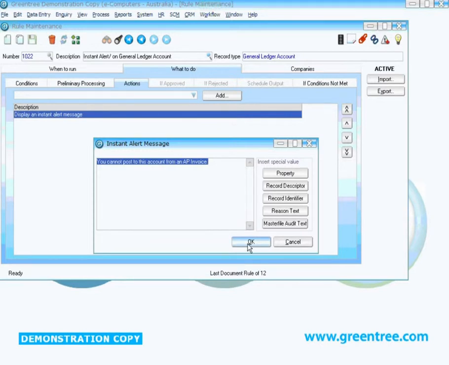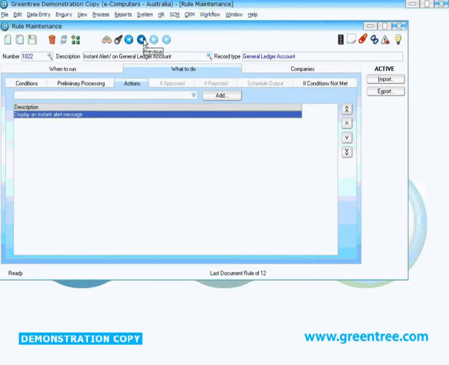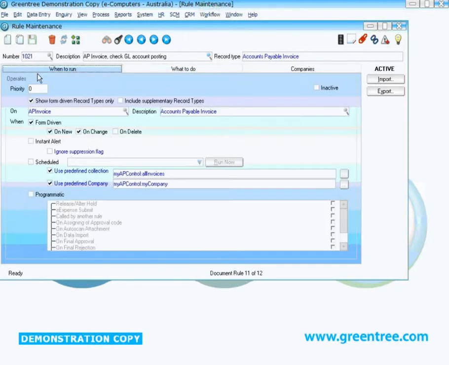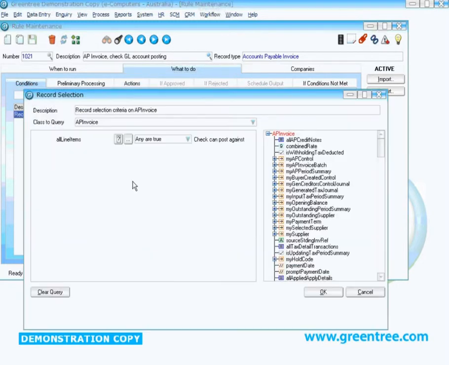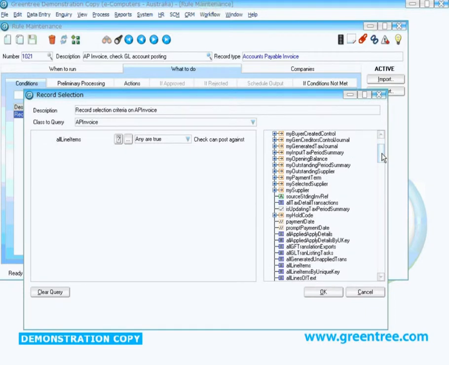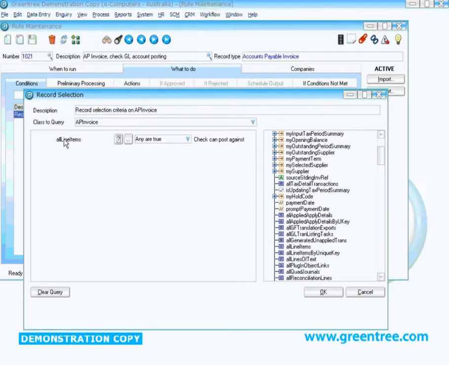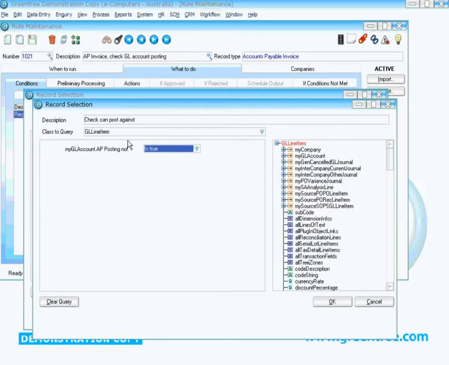Now the second rule is the actual aborting of the save. So let's see how I've set that up. First of all, of course, it's based on the accounts payable invoice itself. And I've based it on when the invoice is first created or changed. On my What to Do tab, in my conditions, I have a record selection criteria. And what I've done there is gone down and found all line items and dragged them across. And then within a subquery, I've limited the class to the GL line item.